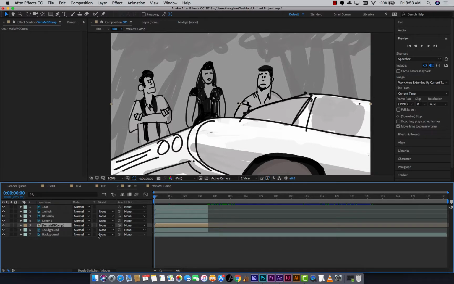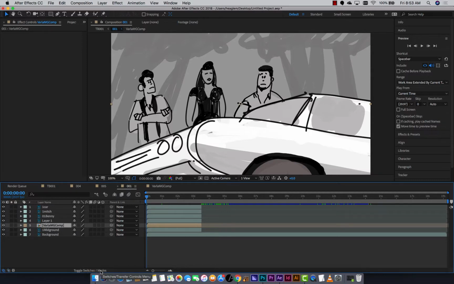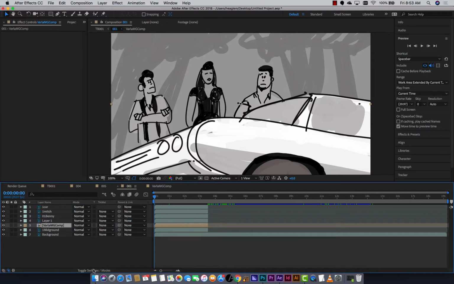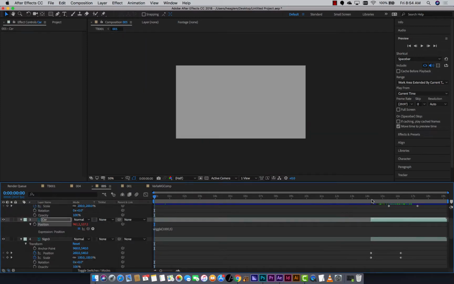All right, so background, we're going to send back the farthest in space. To get to the controls that we need, we're going to have to hit this button at the bottom which says Toggle Switches and Modes. So up until this point we've got something that looks a lot like Photoshop because we've got our multiplies and screens and adds and things like that under here. If we click this, we get some things that are particular to After Effects, things like frame blending and motion blur. Let me show you what motion blur does real quick on that last shot.